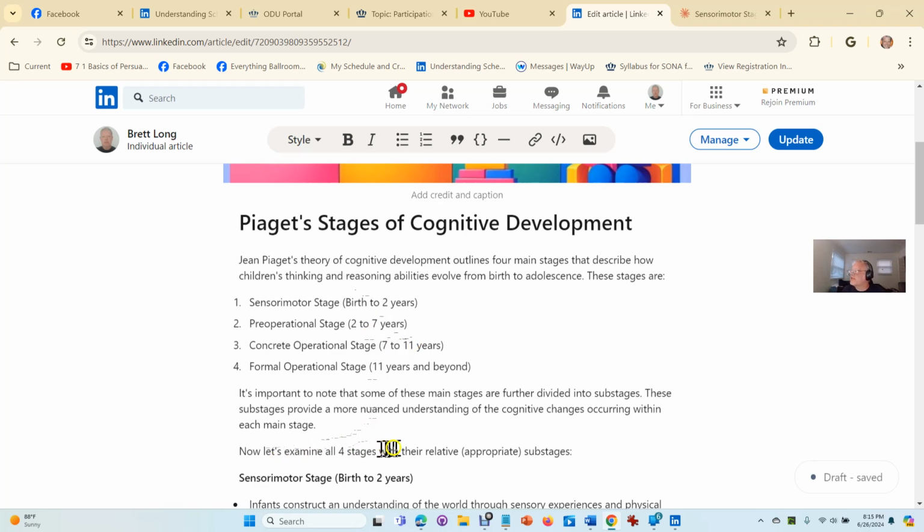Now let's examine all four stages with their relative or appropriate substages, the relative substages, if any. I'm trying to be exact here. Let's do update.